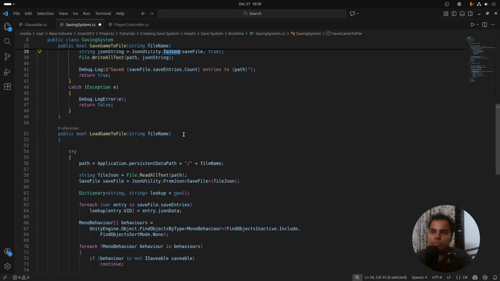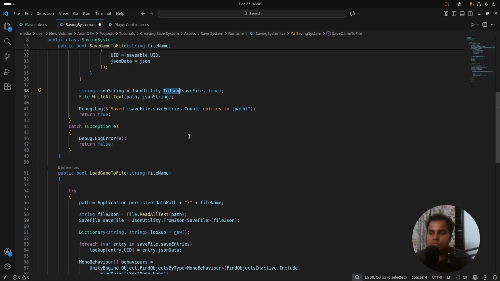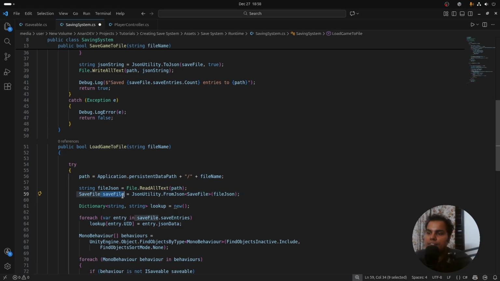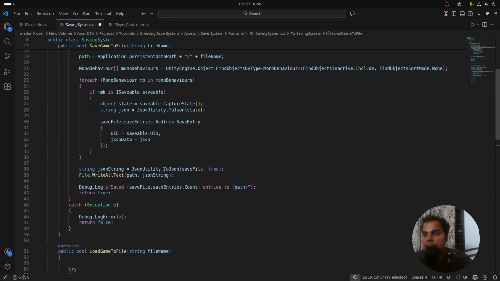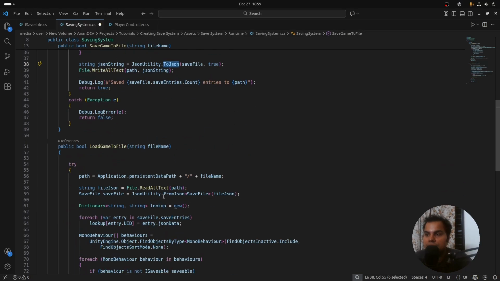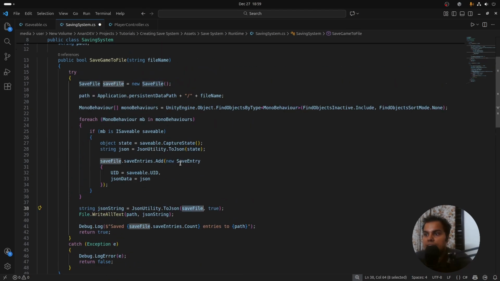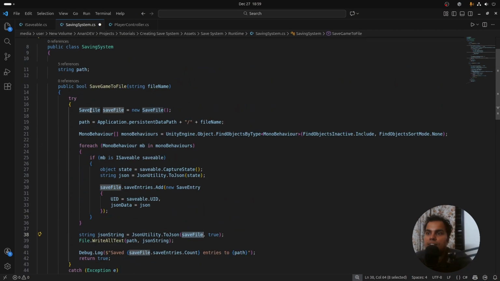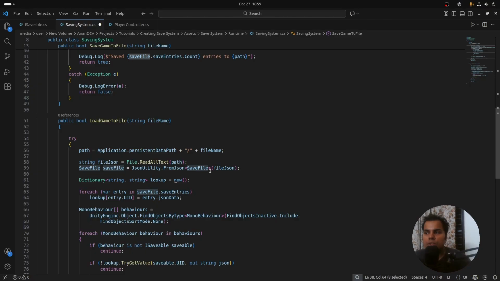So similarly, we're going in the reverse order. So we have the save file. We are first reading the whole JSON first. So we say saveFile equals JsonUtility.FromJson. When we are writing, we say ToJson. When we are reading, we say FromJson. And this is a generic method, meaning we can actually provide a data type. So we provide SaveFile. That is what we are writing, right? So we are writing a save file, which is of type SaveFile, the class. So we just load it, okay?